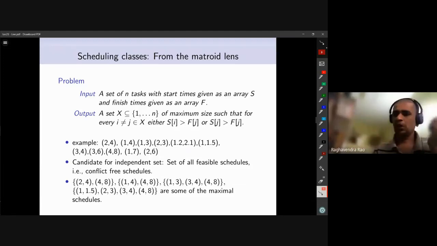So we saw that the greedy algorithm works, right? If you sort the tasks by finish time in ascending order and greedily add tasks, we saw that we'll get an optimal solution.